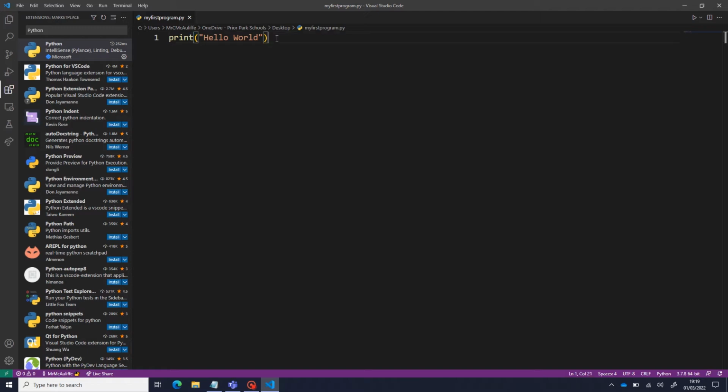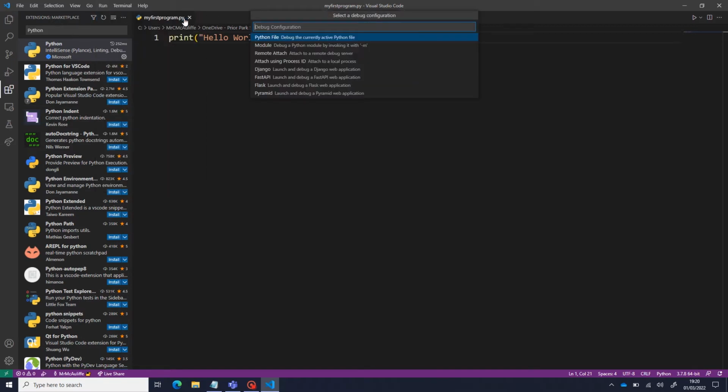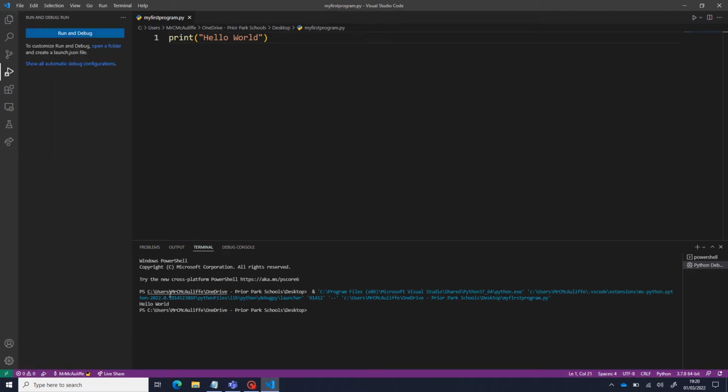Now that I've written Hello World in speech marks and inside the brackets, let's see if it actually runs. I'll click on the Run button and then I'll click on Start Debugging. The shortcut for this is pressing F5. If this menu pops up, just click on the first one which says Python file. There we go. As you can see, my program has outputted Hello World. You can ignore all the text above it.